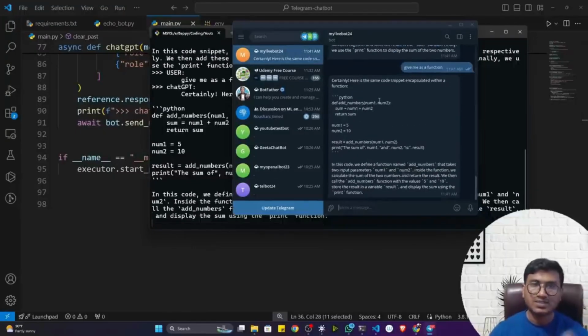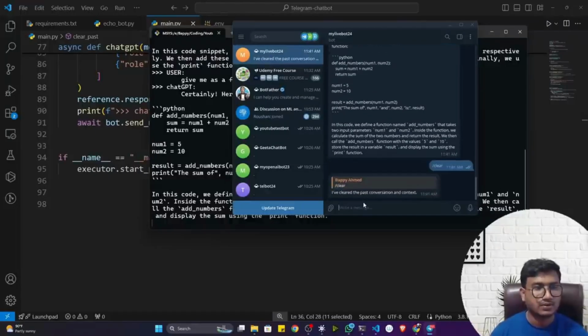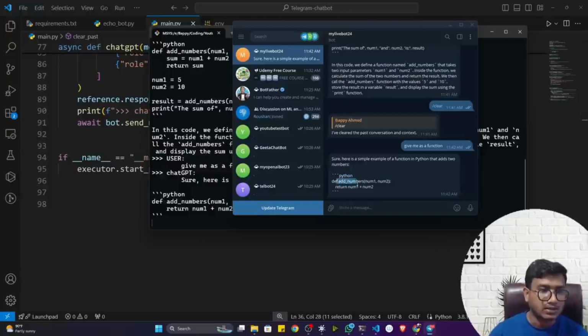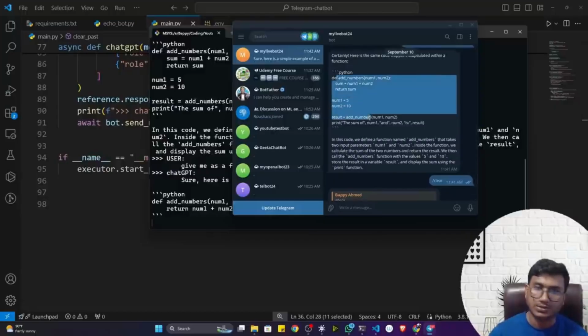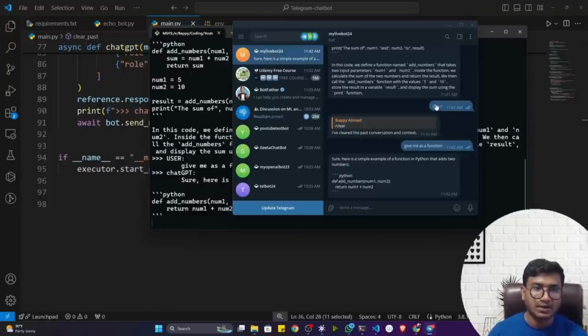Now see, that means it is remembering my previous context. Now if I give /clear, I have cleared all the past conversation. If I give the same message, give me as a function, now see, it is giving me a function, but not the function for my previous question. That's why I've created this clear functionality as well. Now you can ask any kind of question. Whatever question you can ask in ChatGPT, the same question you can also ask here. There is no issue.